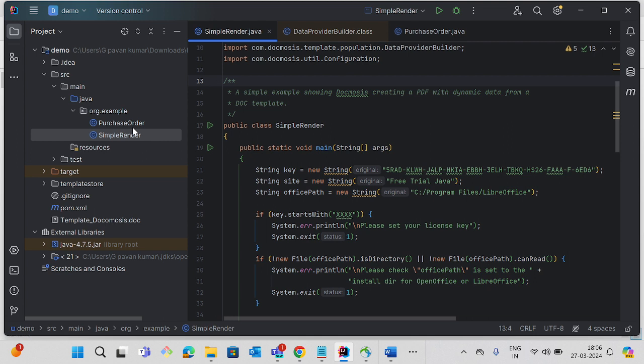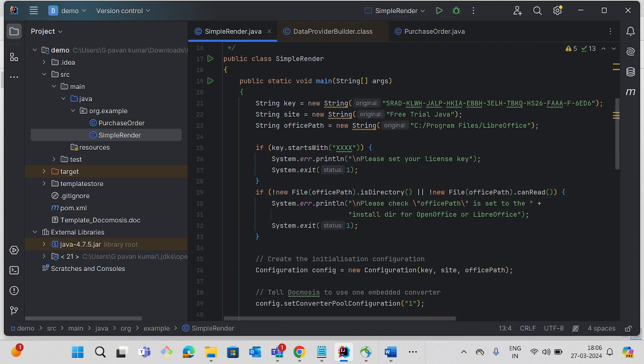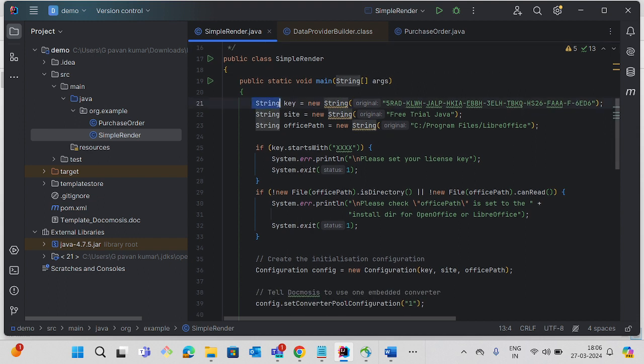So yeah, this is the DTO. It's just a response of what the type of the data which I am passing to the template. So coming to the initially, after downloading the jar files and adding it to the project, you're going to have this simple class, where you're going to define the trial key, whichever you got from the email. Once you created an account, you're going to get a key which is going to expose here, and then site, and then office path.